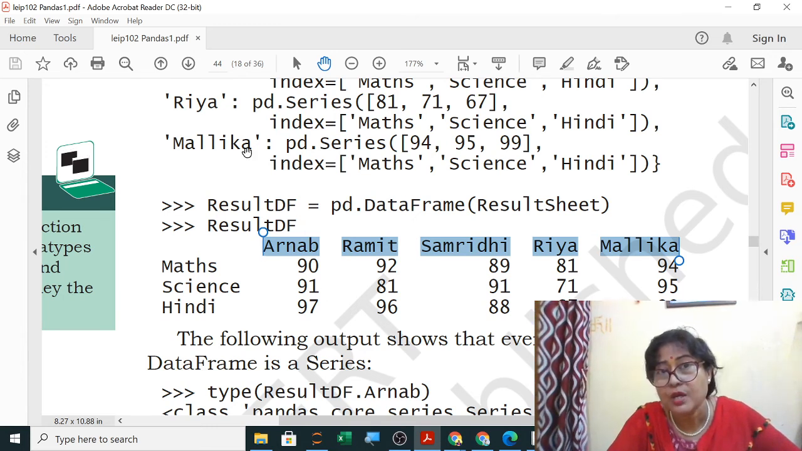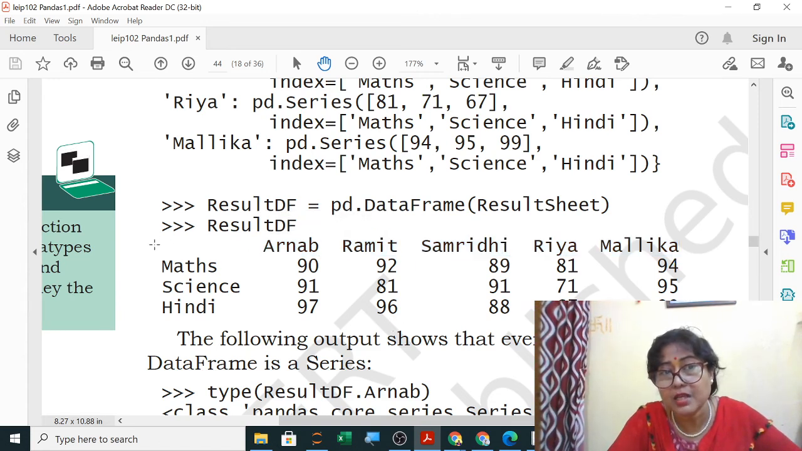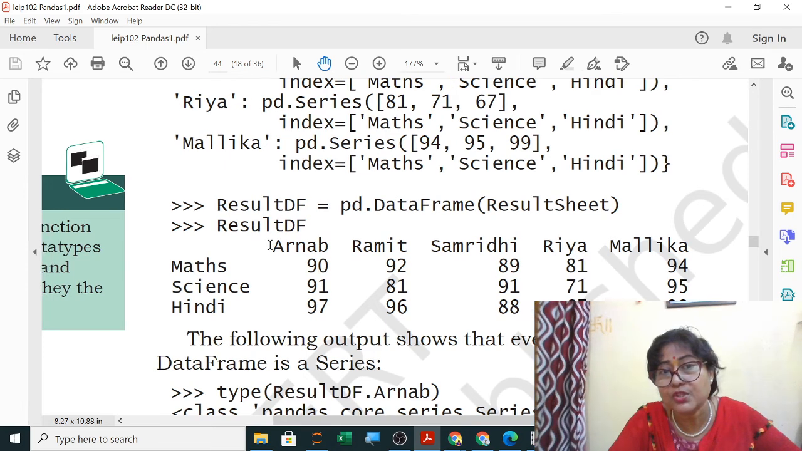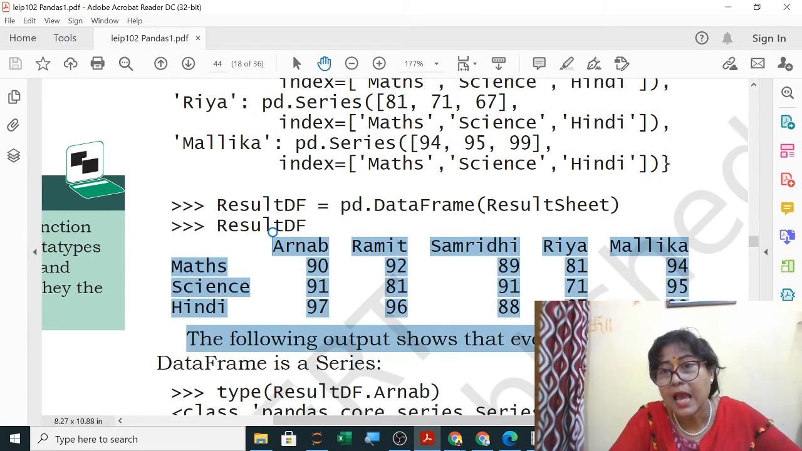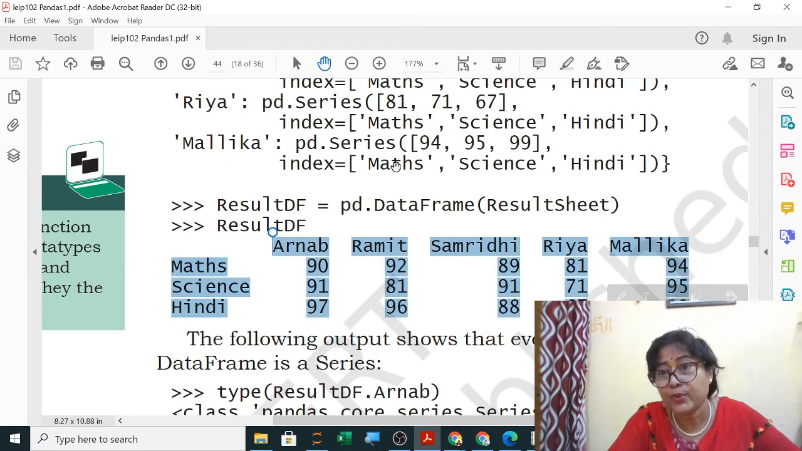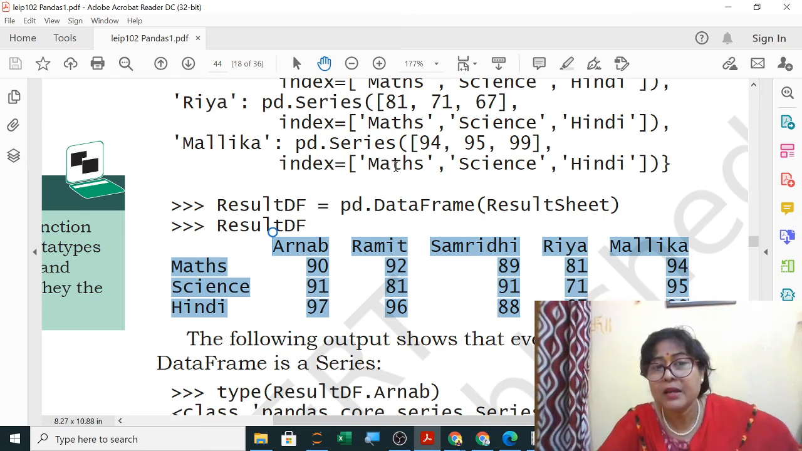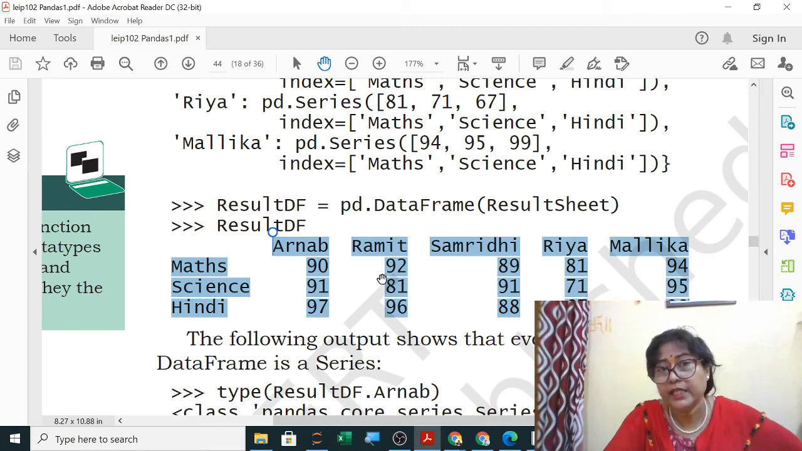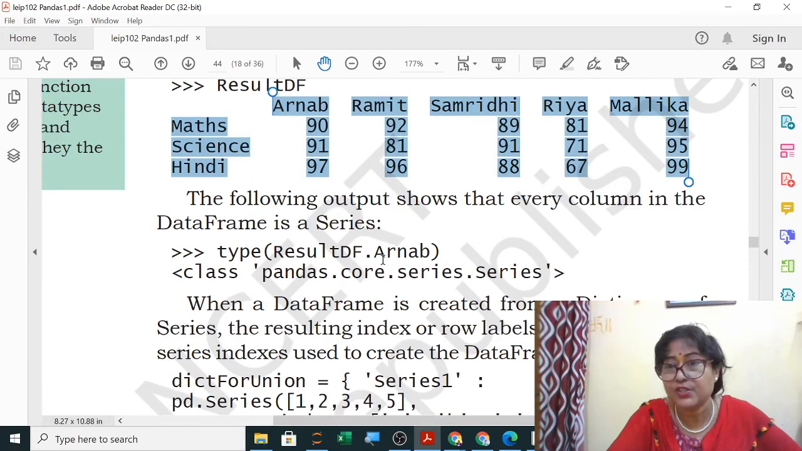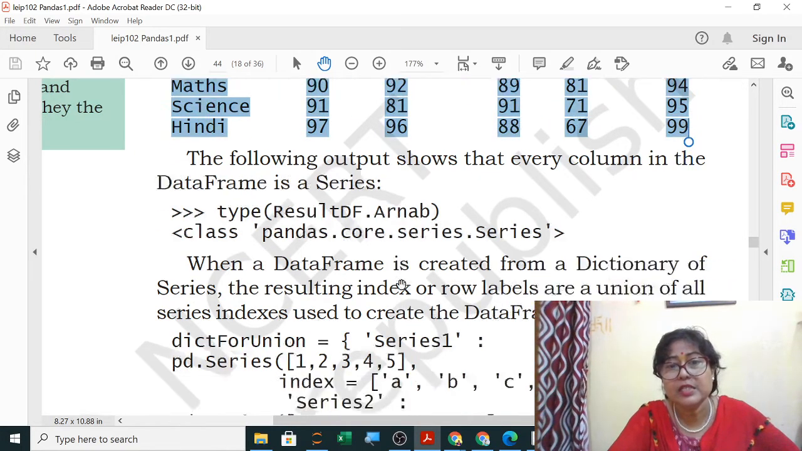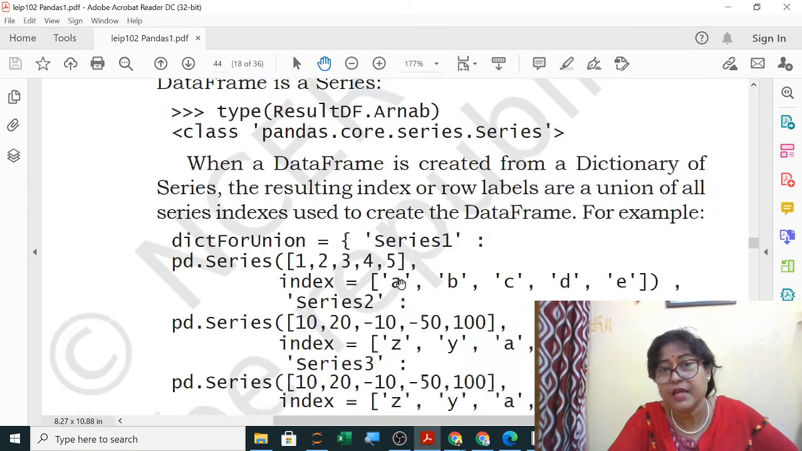So this program will be given to you and you have to write the output. In a 3 marks question, the table will be given to you, and you have to write the above program. And 1 mark questions will be for creating data frame, for printing and the functions. Clear? So this is using series we have done.